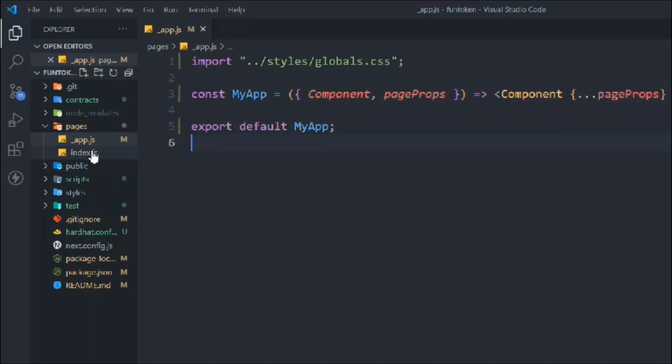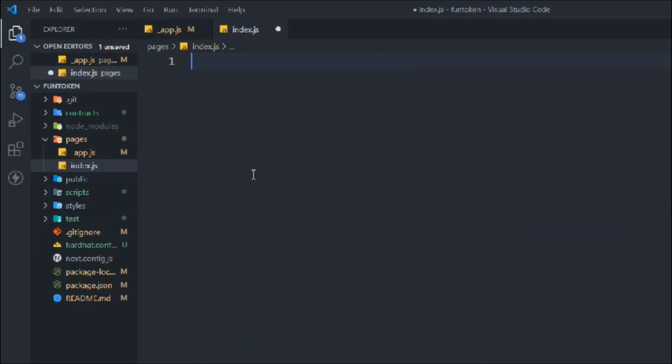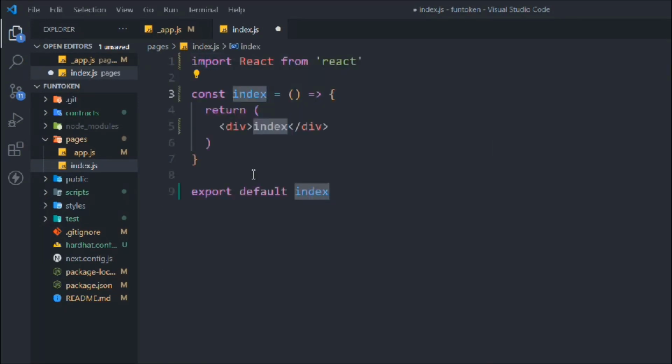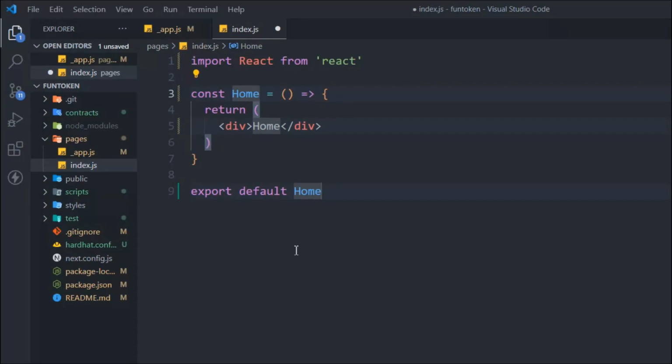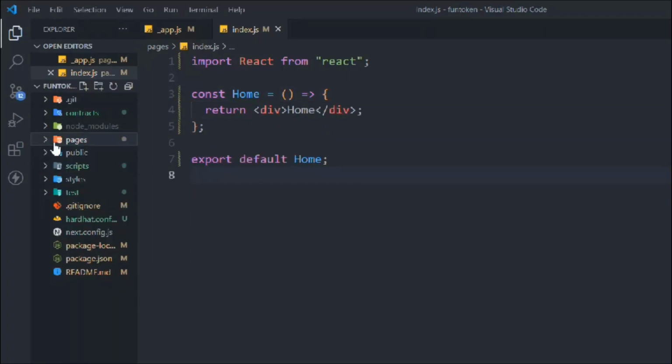Now let's come to index.js and simply select all the code and delete, type rafc and change this to Home. So this is the starting point of our application, index.js. So make sure you make these changes, save it, close this one, close these files.